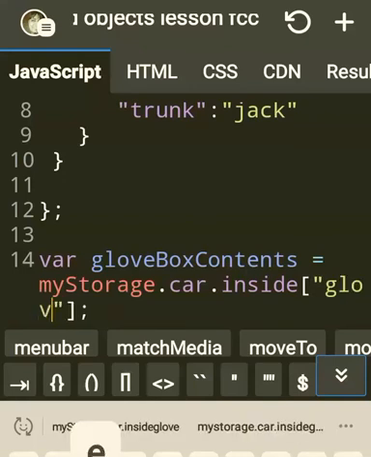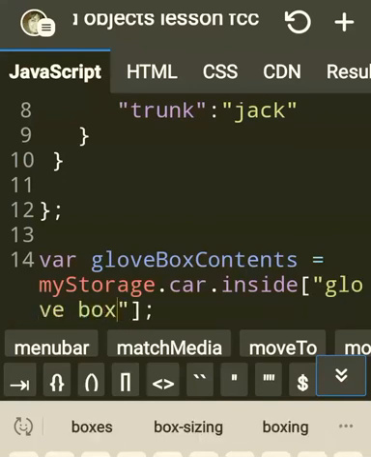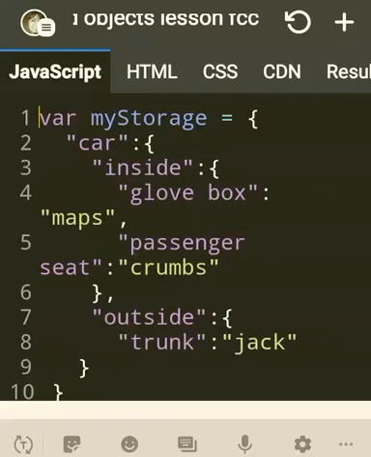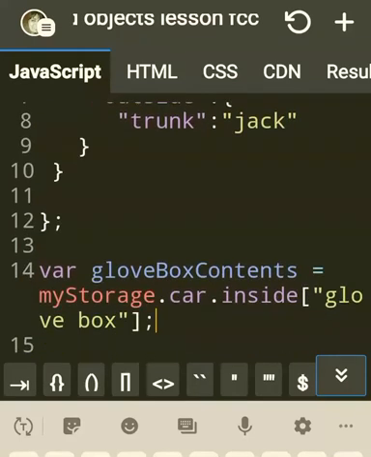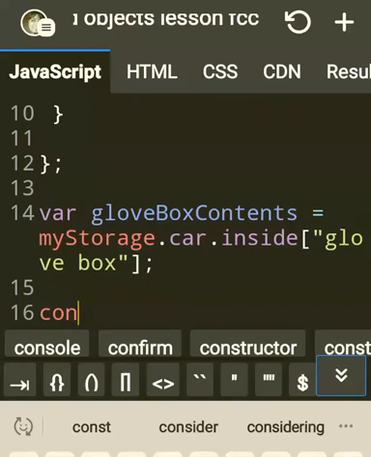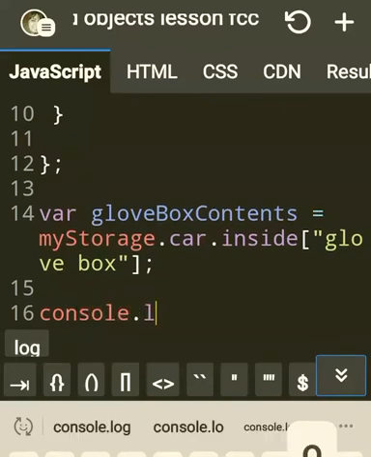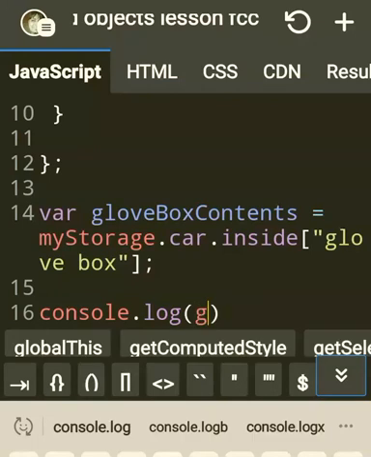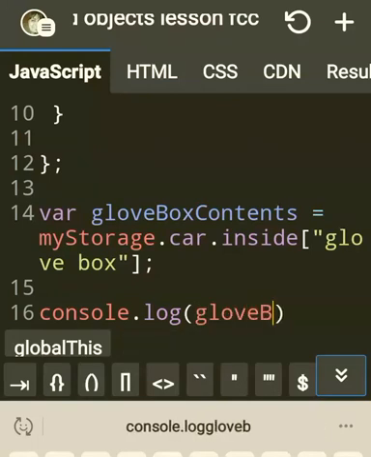myStorage.car.inside, and then the bracket notation glove box, because there are two words, you cannot use the dot notation here, which is very clearly explained in the task, and also you know that already. Okay, now I forgot to do the console log, so you'll not be able to test the result. So let's do console log for gloveBoxContents, then you can see the result. console.log(gloveBoxContents). There you go.